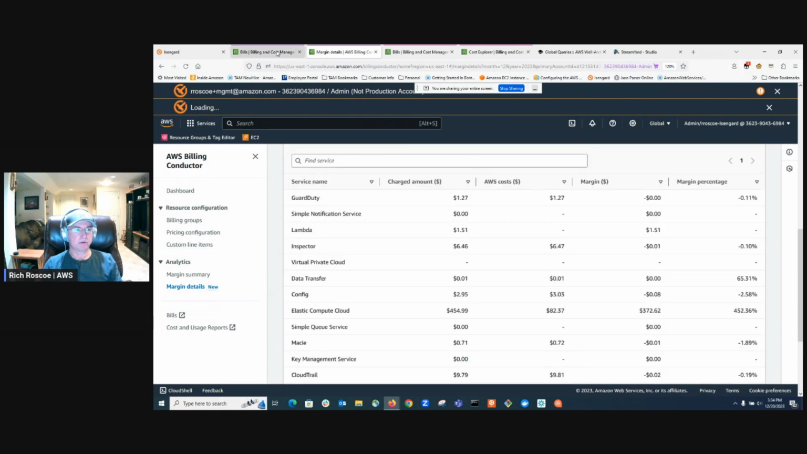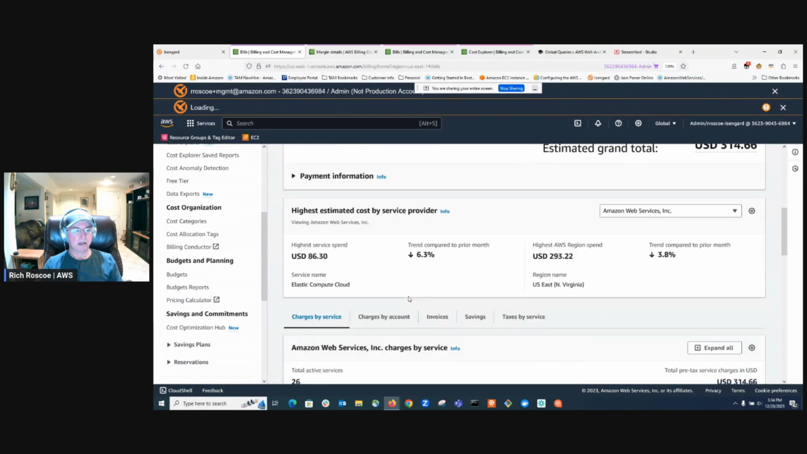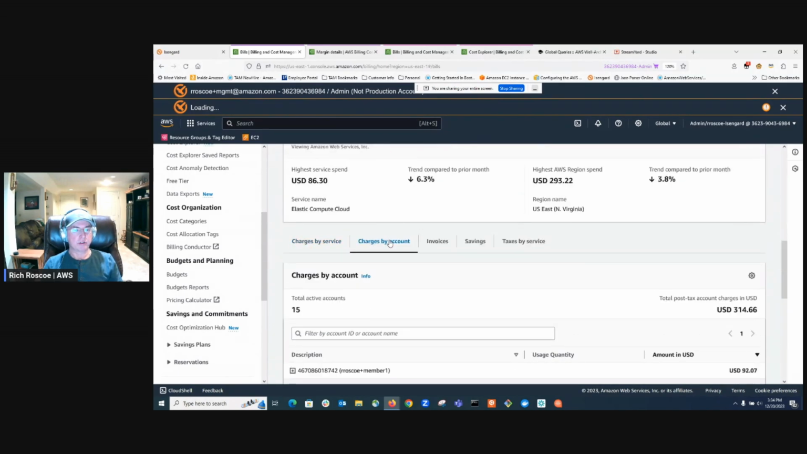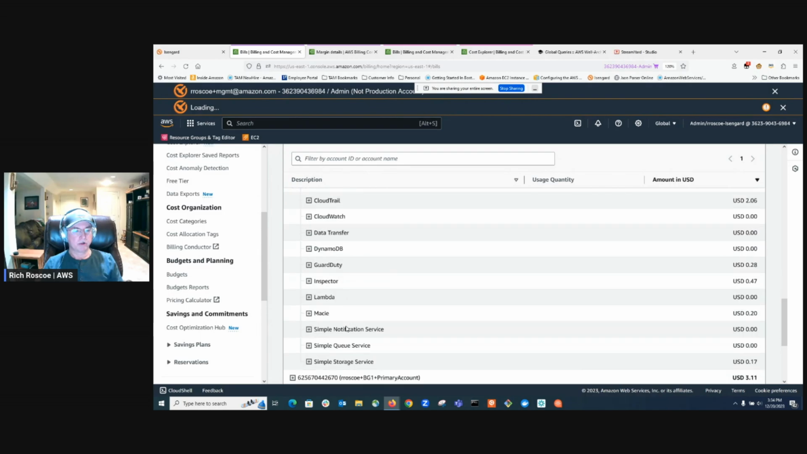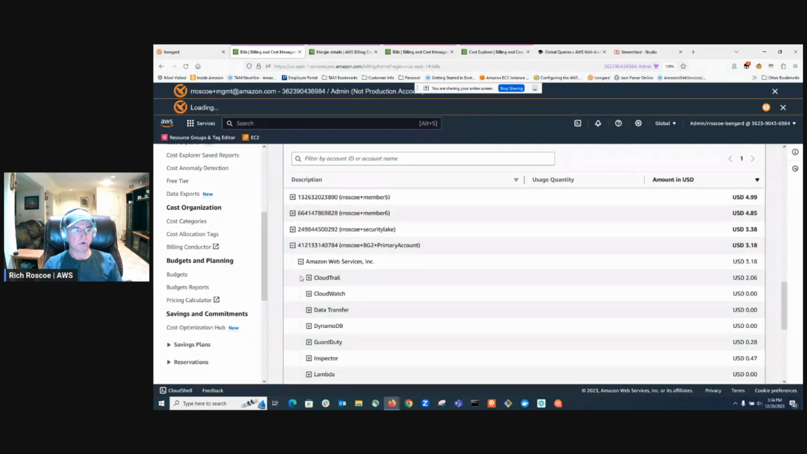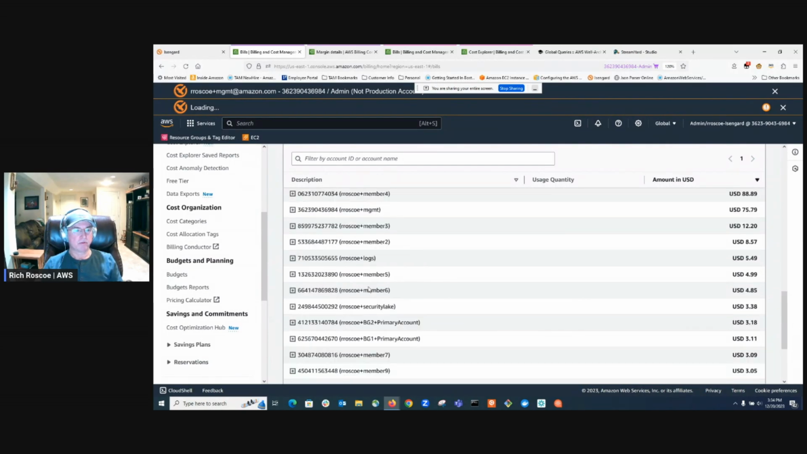Let's dig into that deeper so we can understand what is causing that margin difference to occur for Systems Manager. So let's go back to our consolidated bill. And let's take a look at the charges by account for each of the accounts in billing group 2. So first off, we'll look at the primary account for the billing group here. And you can see that there is no Systems Manager spend for the primary account of the billing group. So now let's go look at member 3 and member 4. Those are the 2 other accounts in the billing group. And let's look at member 3.